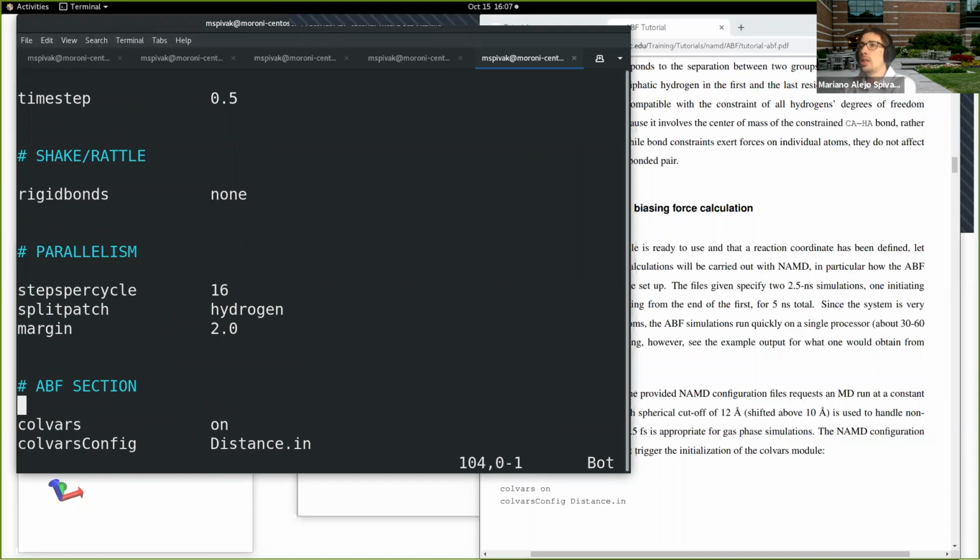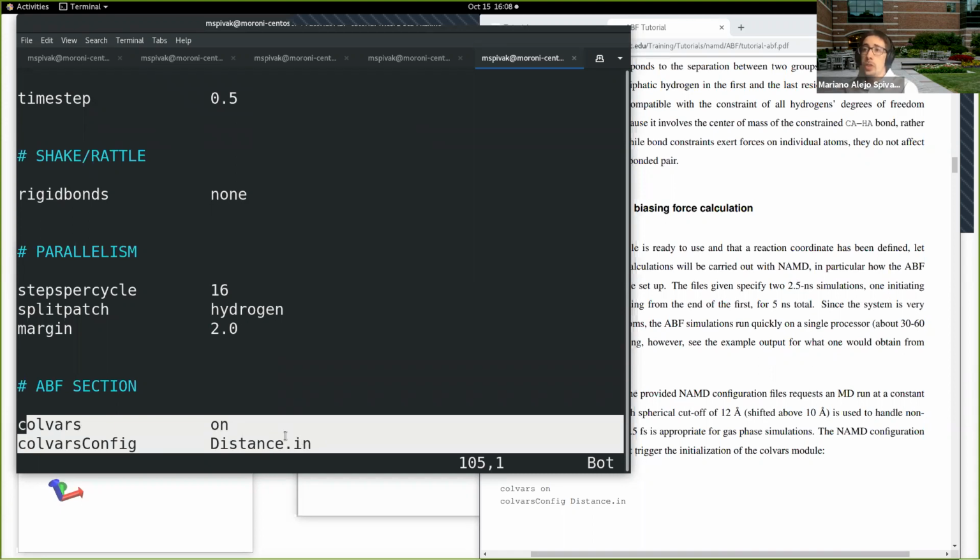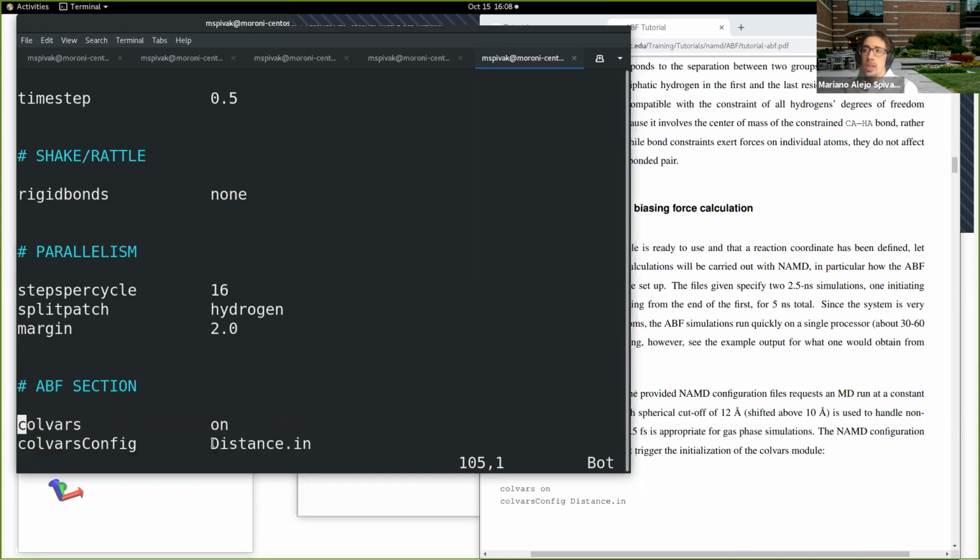Here's basically, if you remember that I showed you the configuration file for the SMD that had this keyword SMD on. So now instead of doing SMD on, we are doing colvars on. So we are activating the Colvars module, and the only thing that we need to do is just this, colvars on, and then the configuration of the Colvar is in this file, distance.in, okay? Just as simple as that in the main config file. So let's go and look at this file, the distance.in.